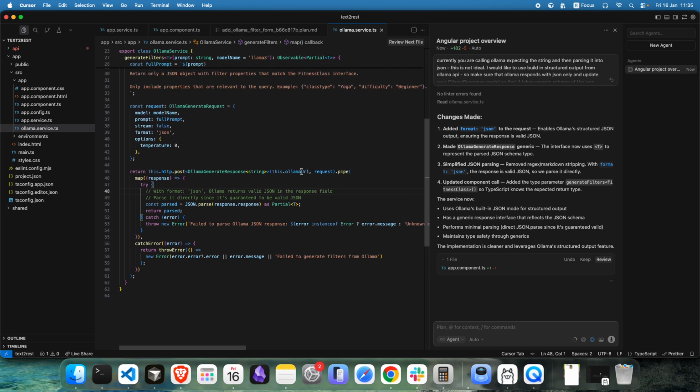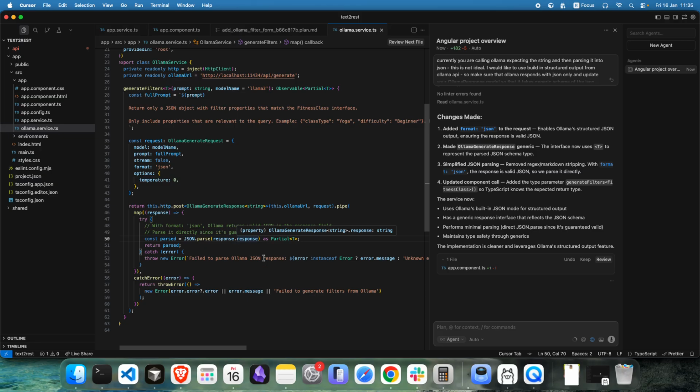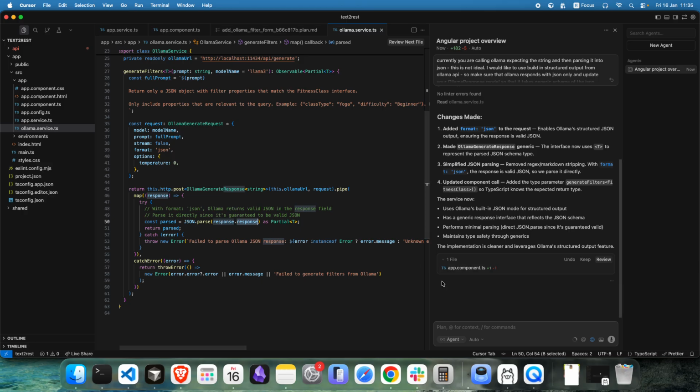All right, so let's have a look here. You see, I'm not confident with format JSON. Ollama returns valid JSON in the response field, parse it directly. I think it's already a JSON, but let's have a look. Oh no, sorry, of course it's not a JSON. It's the response. We will see.